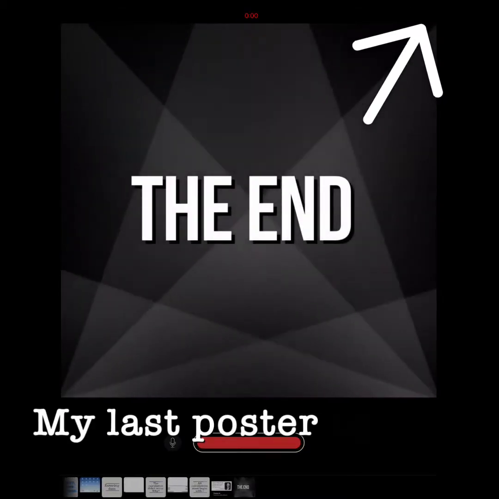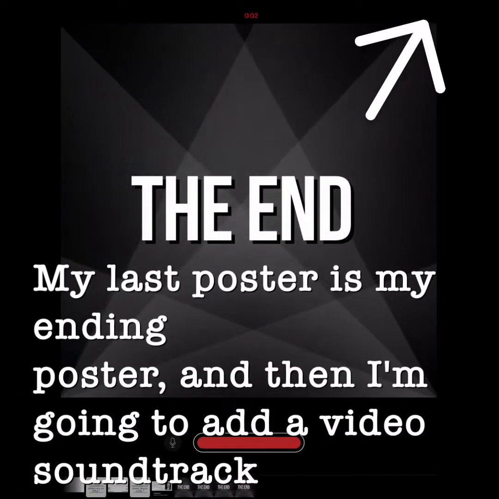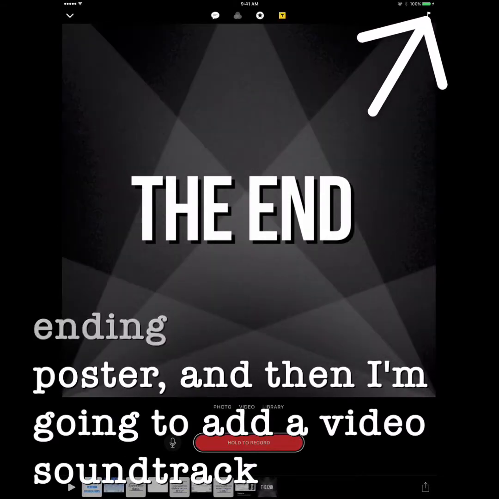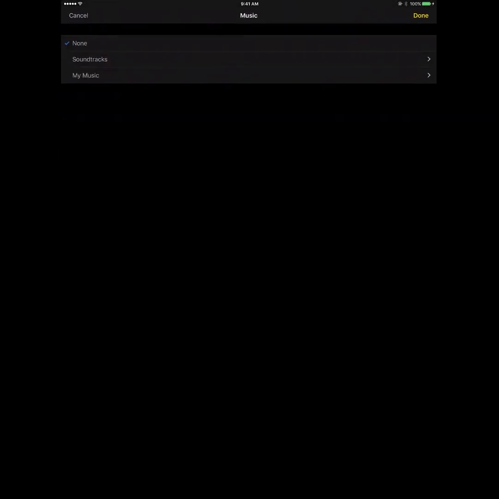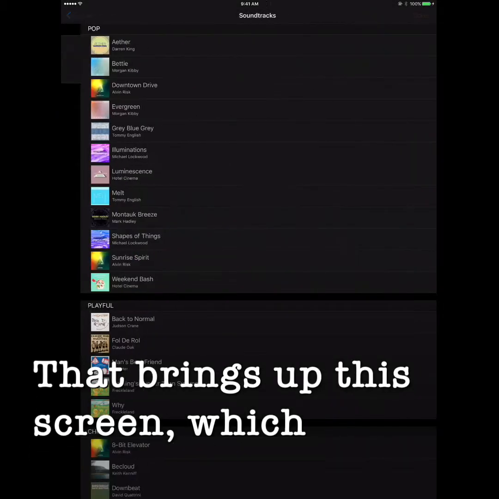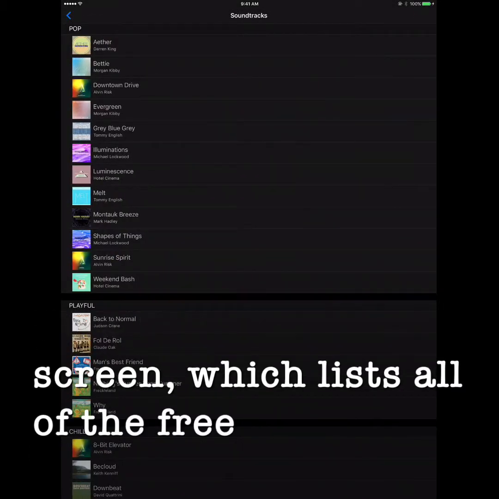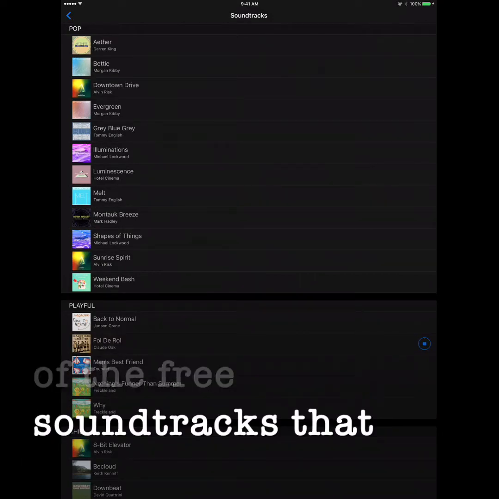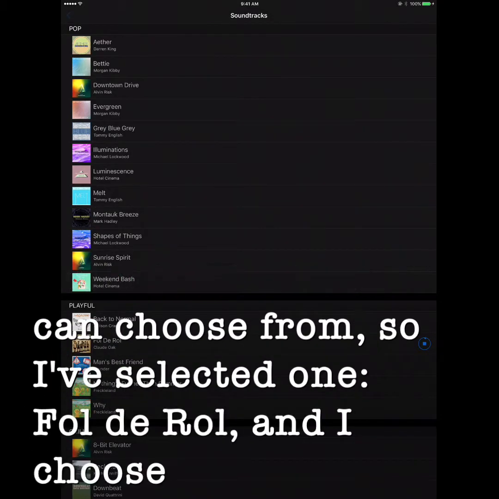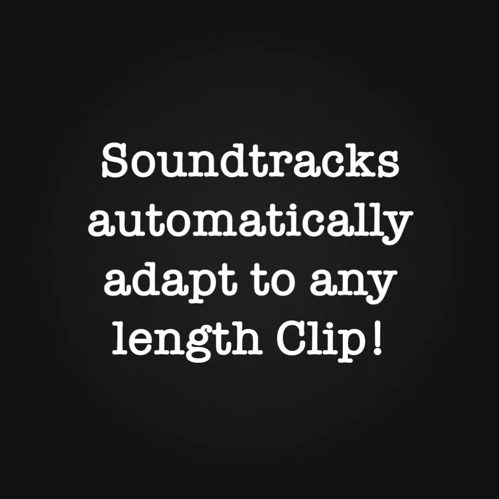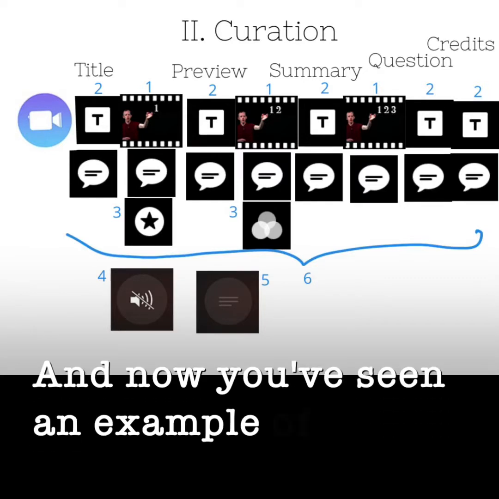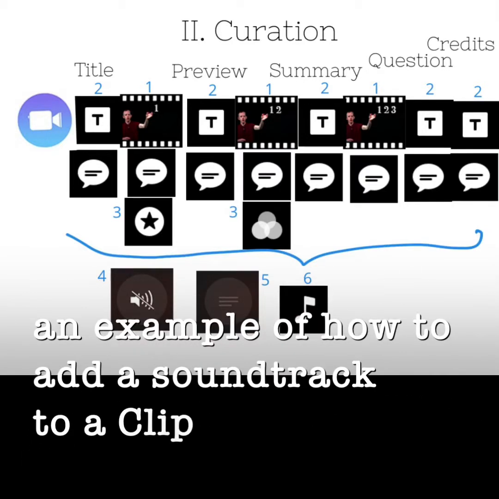My last poster is my ending poster, and then I'm going to add a video soundtrack by pressing the note icon in the upper right corner. That brings up this screen which lists all of the free soundtracks that I can choose from. So I've selected one, Falderall, and I choose Apply and Done. And now you've seen an example of how to add a soundtrack to a clip.